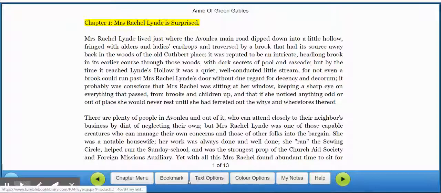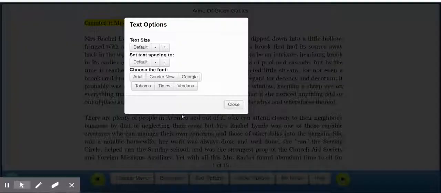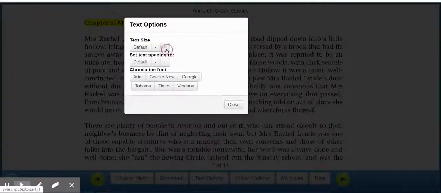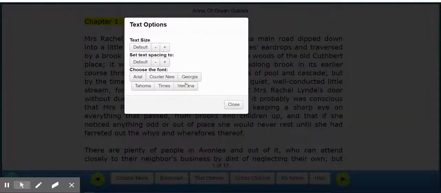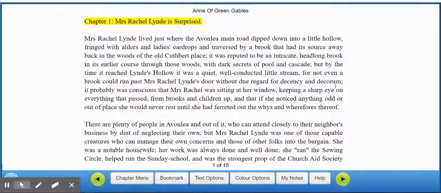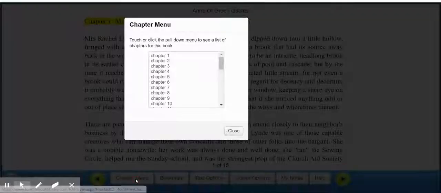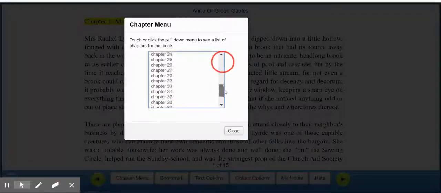All right, so you can also use a bookmark. There, you can also make the text a little bit larger. You can make the spacing larger. You can change the font. I recommend Arial or Verdana or Times New Roman as your font. Those are the best fonts. You can put a bookmark. You can go to the chapter menu. See, this is a long chapter book.